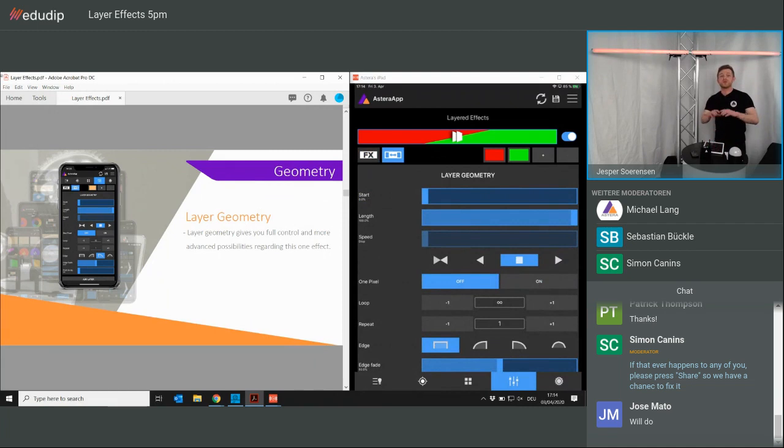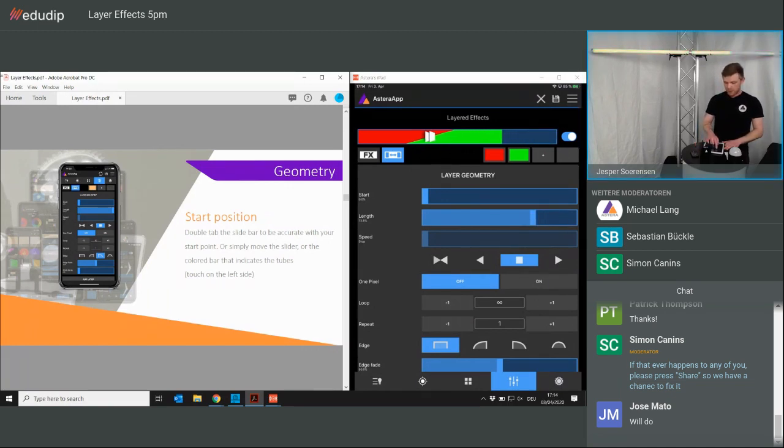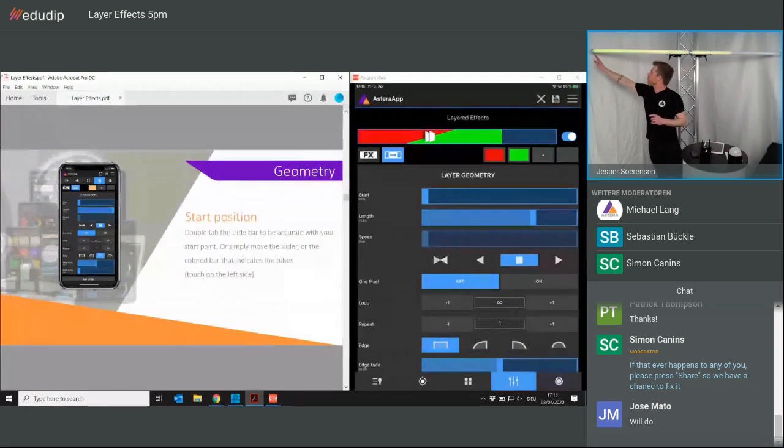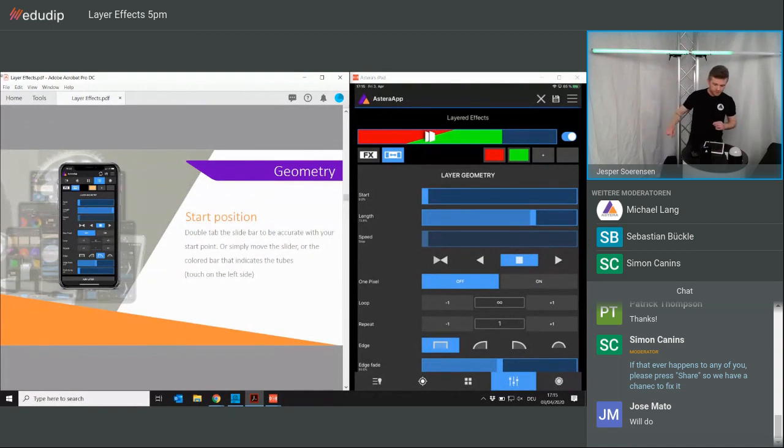The layer geometry will always be the same no matter which effect you have. This is actually your way to change and play with your pixels and the bars right up here. So coming to the next, you will see the start position. Let me move this slider a little bit right there. Since this is position 1, this will always by default be the start position.